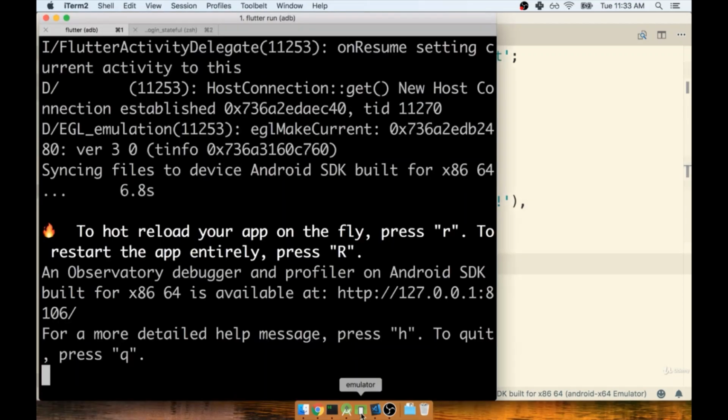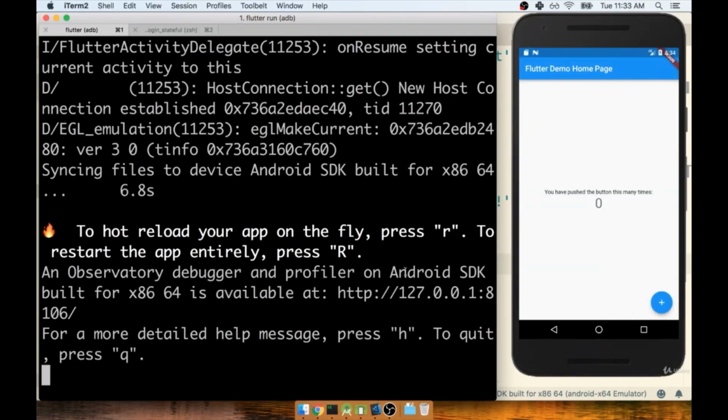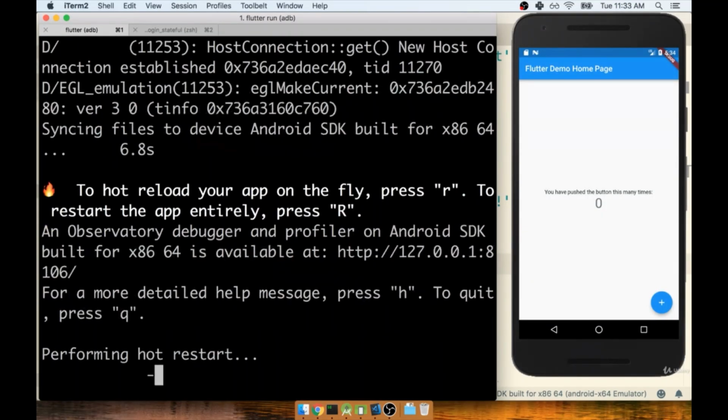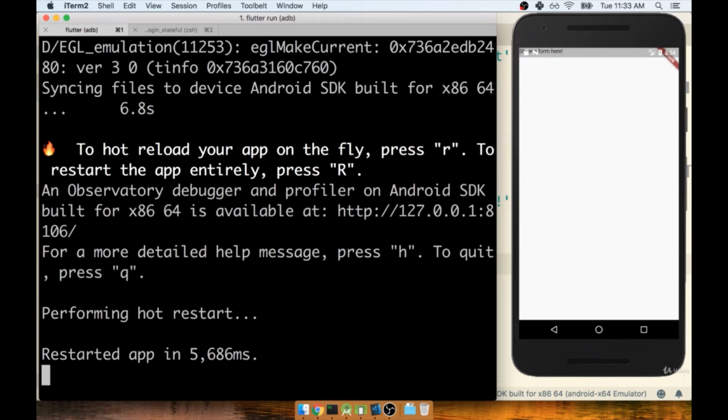So if I now go back over to my terminal, I should be able to hit Shift-R to do a full restart of the application. Wait for our reload, and it's kind of hidden up there, but you can definitely see that it says Show a form here. So, good place to get started. Let's come back in the next section, and we'll talk about the login form that we're going to be working on.